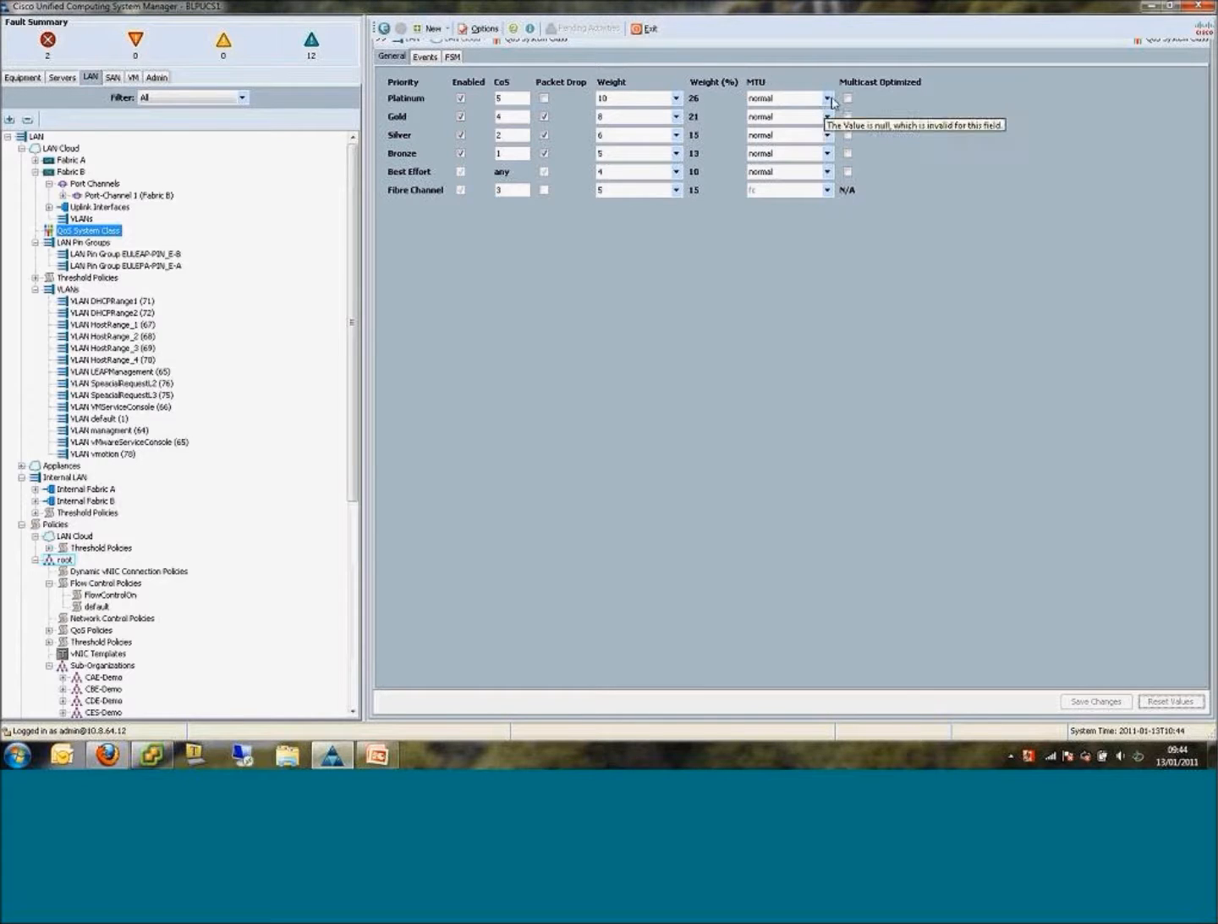Here we've got MTU sizes, whether we're normal 1500 byte size frames, or whether we're going to allow Fibre Channel size frames, 2500 bytes. And here we've got a checkbox for multicast optimization.